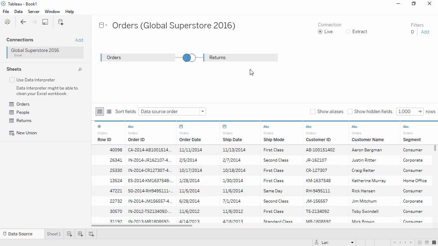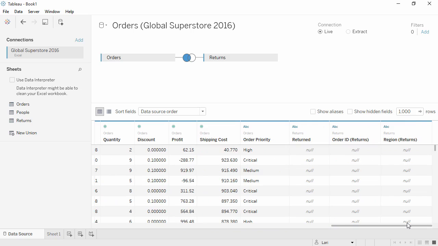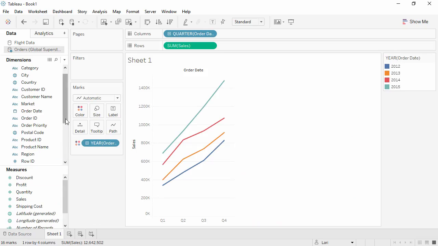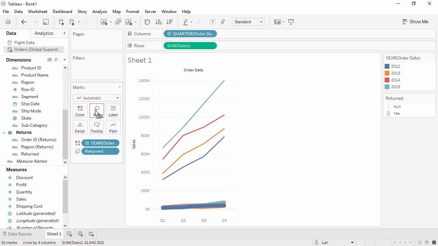Again, we can verify the data down here, and it looks good, so we'll click back onto our sheets. We now have both orders and returns in our data source, and we can see which column headers are showing up under which table. Using a field from the join table is as easy as any other field.